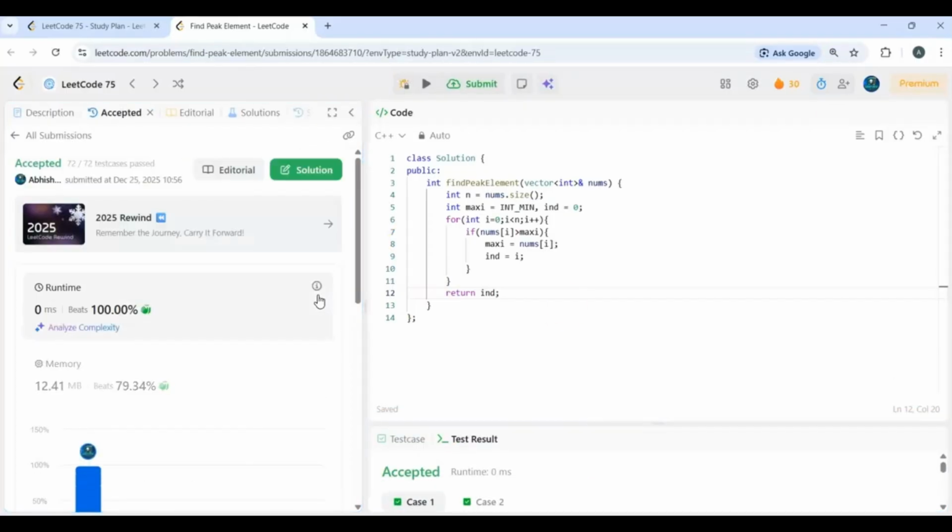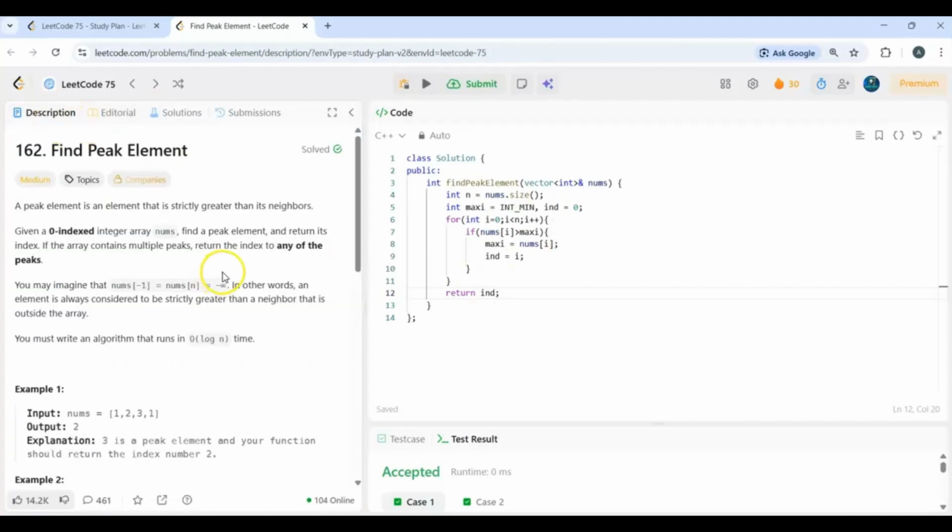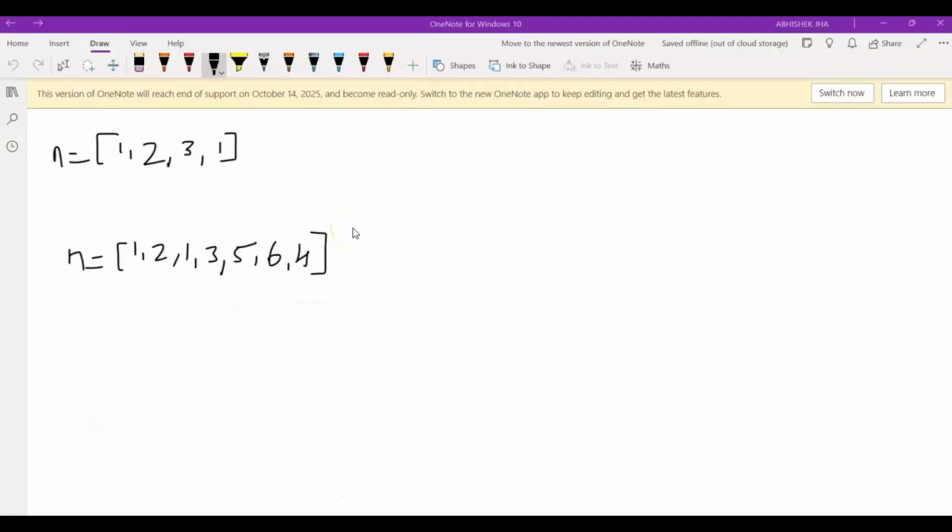As you can see, this gives us a successful submission, but according to our problem statement, the time complexity of our solution should be O(log n), not O(n). So let's try to optimize our approach and use binary search in this problem. To use binary search, one of the conditions should be satisfied, that is, the array should be in sorted order.